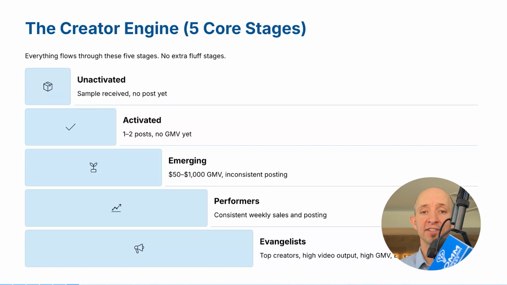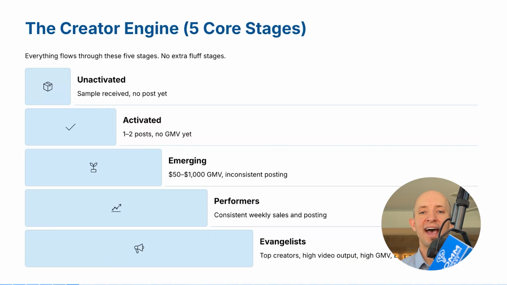And then our 5th and final stage, this is our evangelist group. These are the creators that are posting multiple times a week. They're also generating a good amount of GMV, and we don't have a specific threshold because we want this to be very fluid, but they are ultimately engaging with the brand. They're a big advocate for the brand. They're in fact inspiring other creators that are in our WhatsApp group or in our email threads, etc. So that's what you want in these 5 different stages: you're basically going from an unactivated creator all the way to somebody who's just a loyal brand follower and evangelist that wants to shout out your brand from the rooftops.